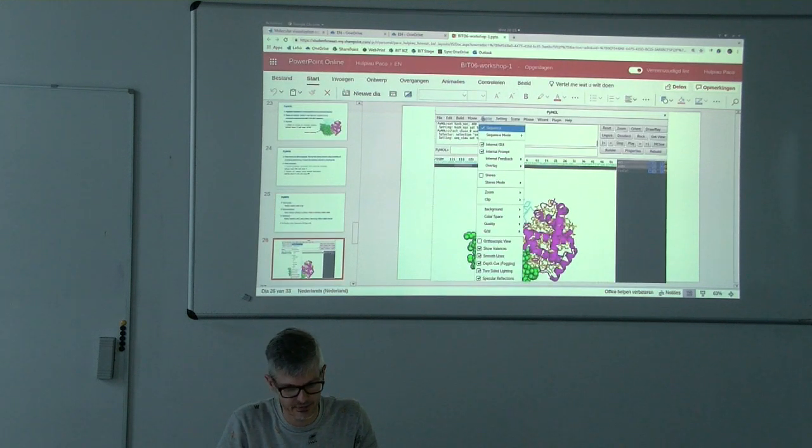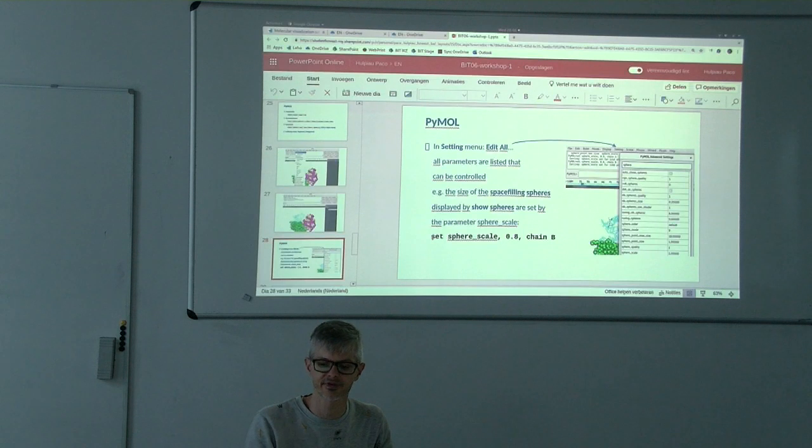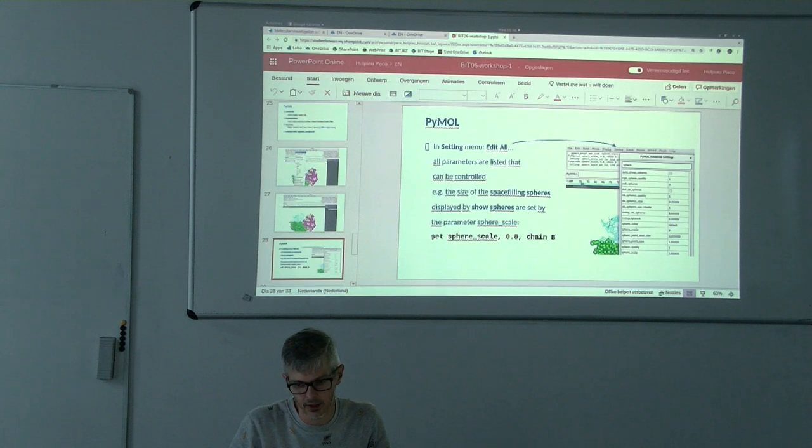So I showed you in display for the sequence and for the background. I think one more important thing is this one. The set, there are lots of options. I also don't know all of these options. I know some, sphere, scale, transparency, some other ones, but there are so many that you can't all know them by heart. It's actually easy just to look them up.